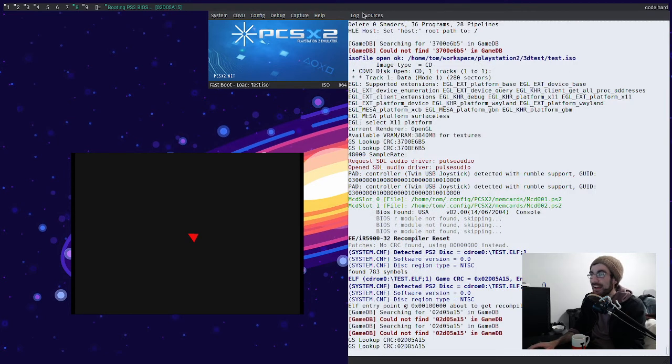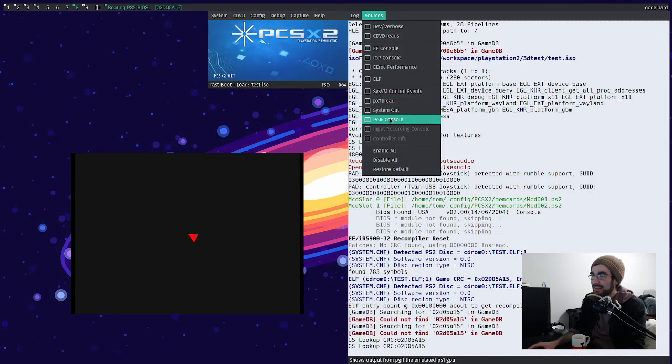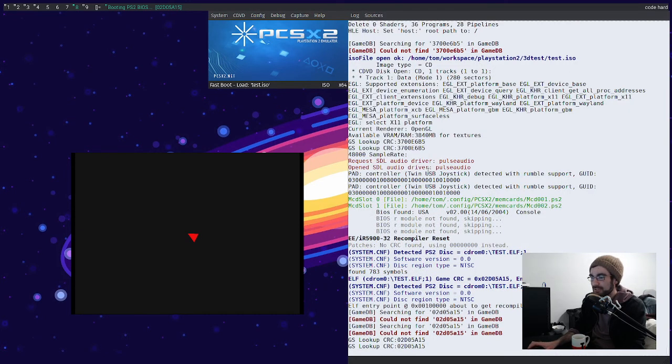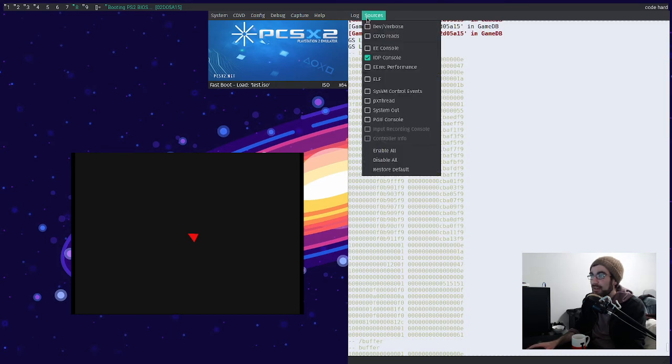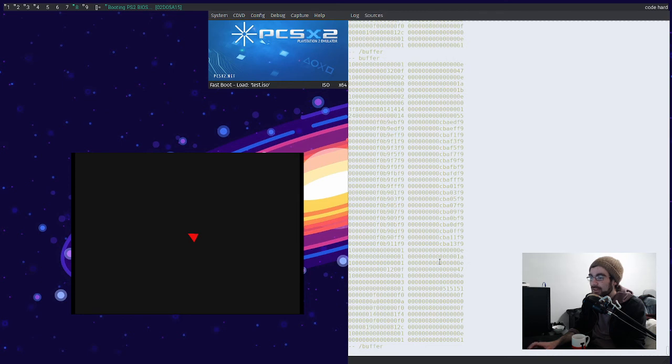What is happening here? Let's get our log sources back. I think IOP console is what's giving us output here, right? Yeah. And then let's get rid of it. So, IOP console. IOP, by the way, we've got an IO coprocessor, which is capable of doing stuff asynchronously, which is responsible for all IO on the system. Okay. So, find the start of our GIF tag.